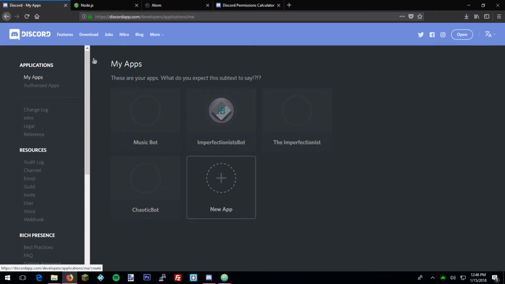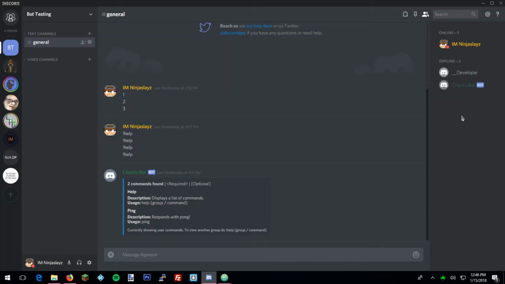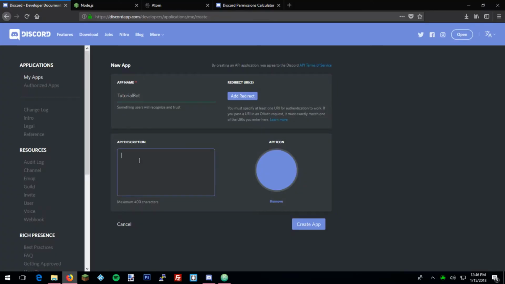Now, what you're going to do first is go to discordapp.com/developers. Go to My Apps, click New App. Type in whatever you want to name your bot, tutorial bot, and then you can put in an app description. Now, this app name is what appears right here. See, I can have chaotic bot, and that is what I put as the name. So what you're going to type is whatever you want for the description. It doesn't really show up anymore. Tutorial bot for my YouTube series. Now, you're going to click Create App.